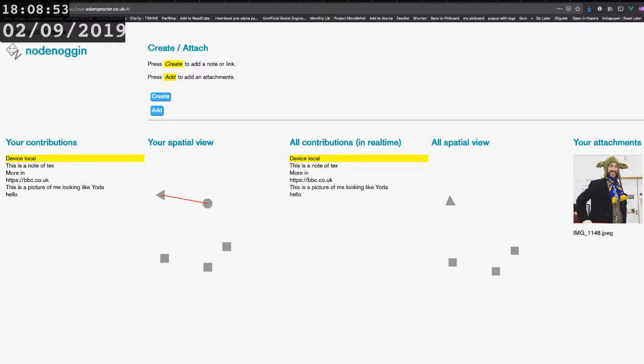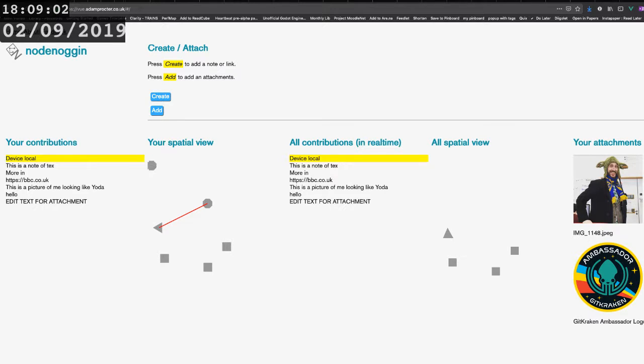If I add, let's add a couple more attachments just to show you. So I can add, and this time I add a PNG. Again, I can position this. I can make multiple attachments. There we go.